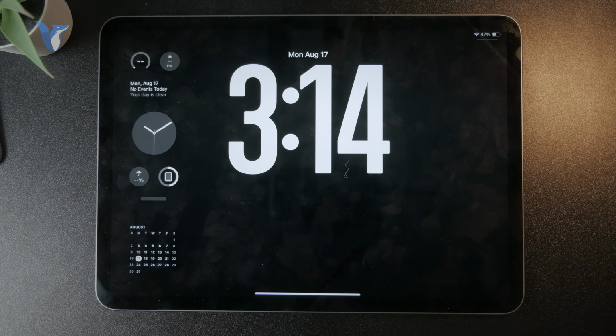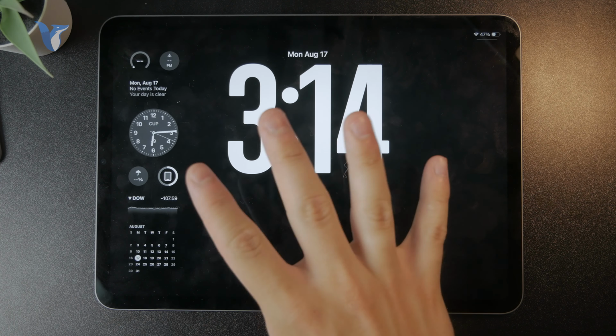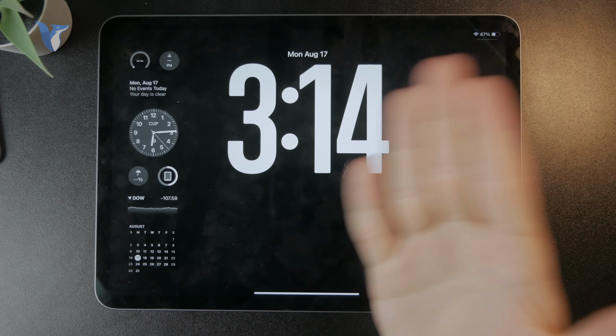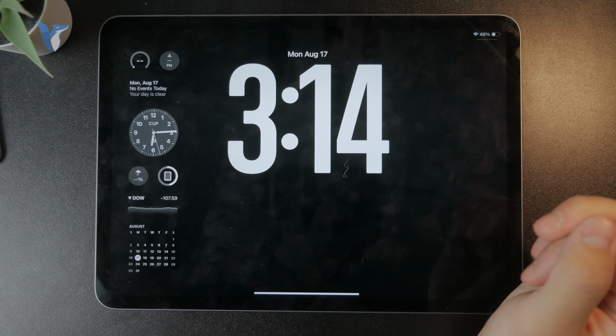And now you can see that the time is very clearly visible. The screen is not going to lock itself because we set it to never lock itself. So that gets the job done. And that's how it's going to look.